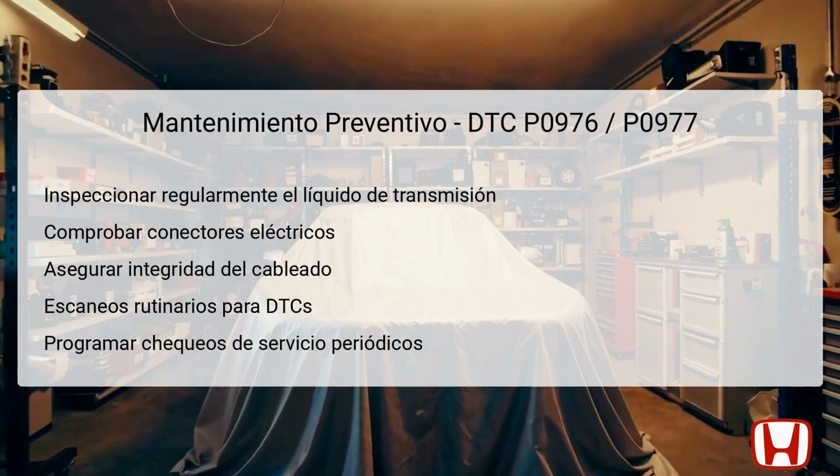Additionally, periodically checking the integrity of electrical connectors and wiring can help prevent issues stemming from loose connections or damaged wires. Implementing routine scans for DTCs enables early detection of potential problems, allowing for timely intervention. Scheduling periodic service checkups with a qualified technician ensures that any hidden issues can be identified and rectified. This comprehensive approach to preventive maintenance helps extend the longevity and performance of the vehicle's transmission system.